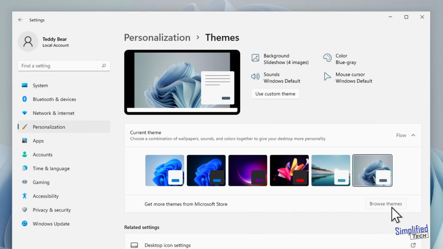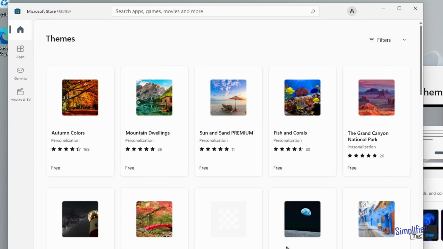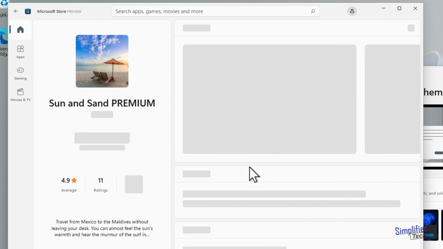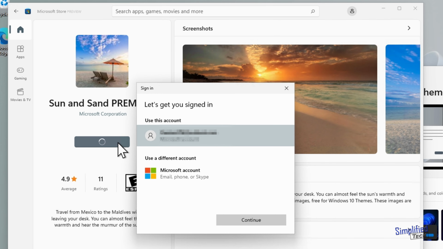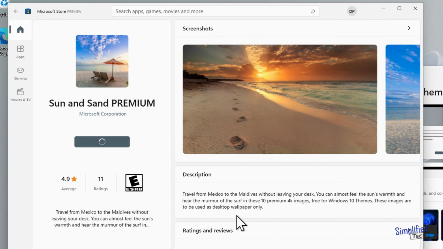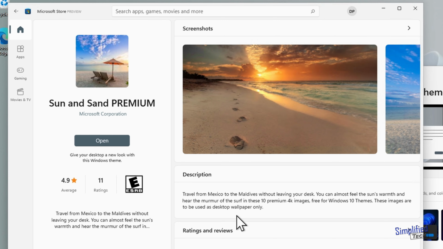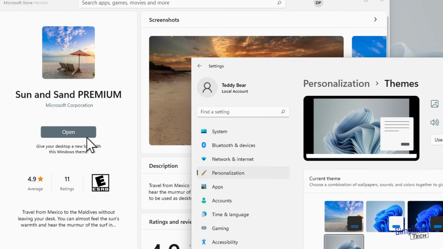Additional themes are also available from the Microsoft Store, where there are hundreds of free themes to choose from. Select the theme you'd like to use. Once you click the free button, the selected theme will download and install on its own. You may be prompted to log into your Microsoft account. It can now be activated in our Themes window.